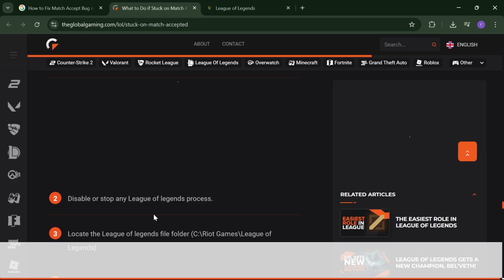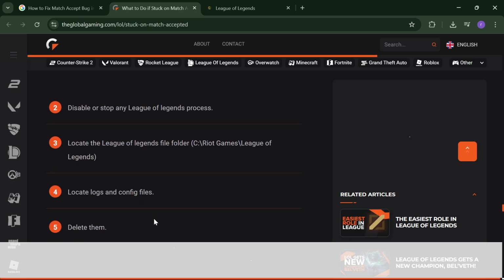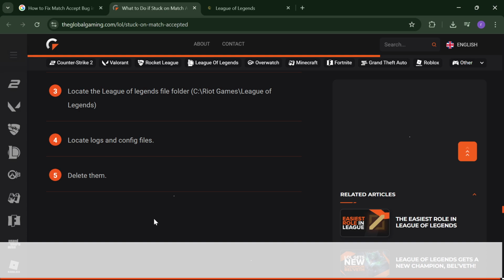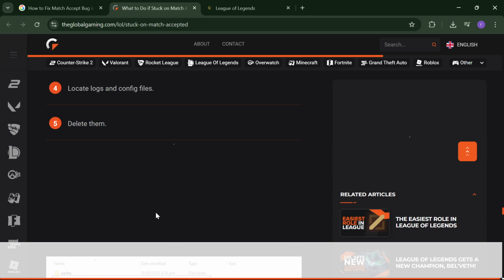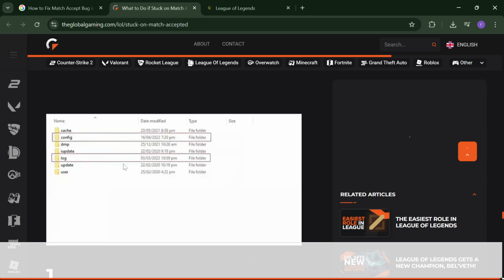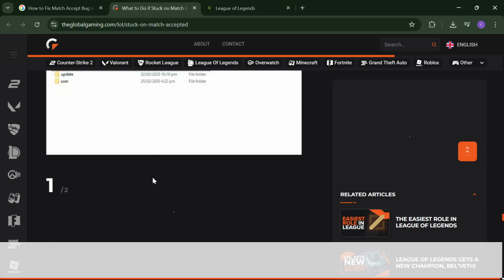And if this also does not work for you, you can delete the config and logs files. You can open the Windows Task Manager, disable or stop any League of Legends process, locate the League of Legends file folder, and you can locate the logs and config files and delete them. As you can see here, you can just select and delete them.